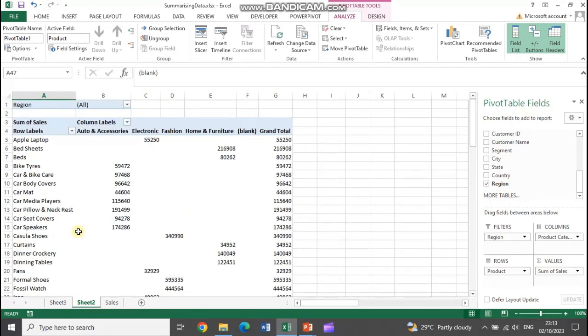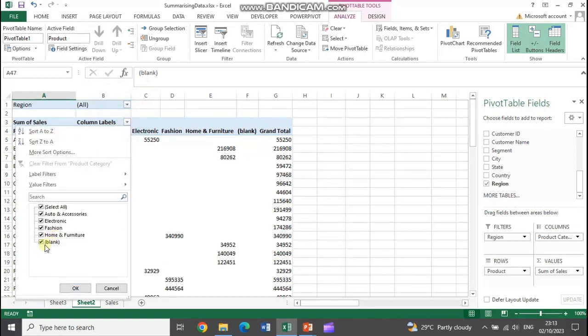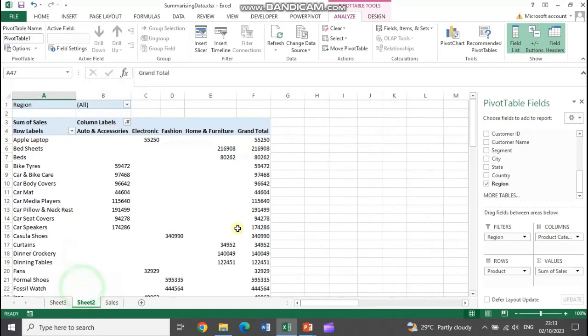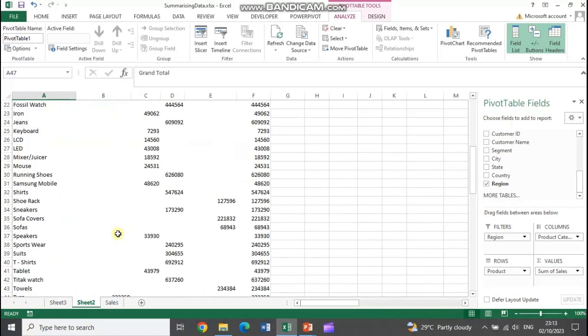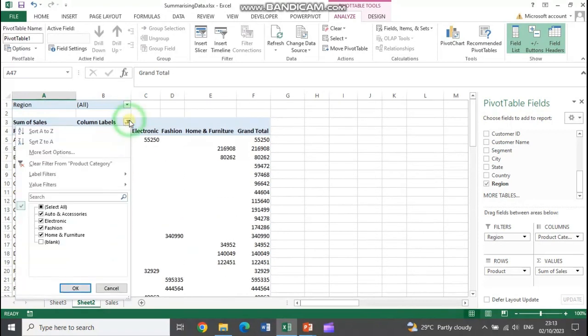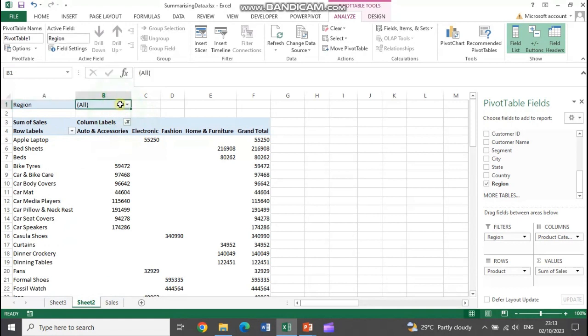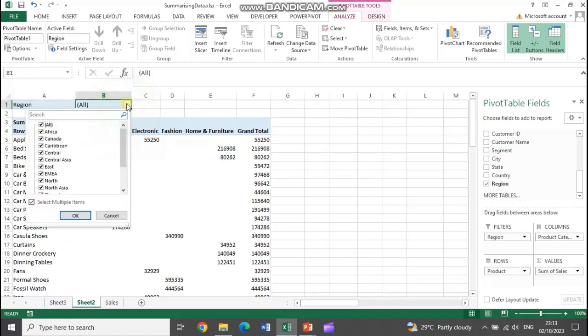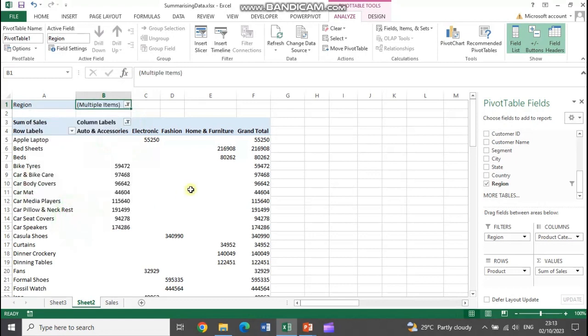You don't want to see the blank rows because as of now we don't have any data. So we'll click on the column labels, remove that blank, and click on OK. So now you will not see the blank. It is like a filter. This is a filter which affects the whole pivot table that you have. I can remove blanks from here as well.